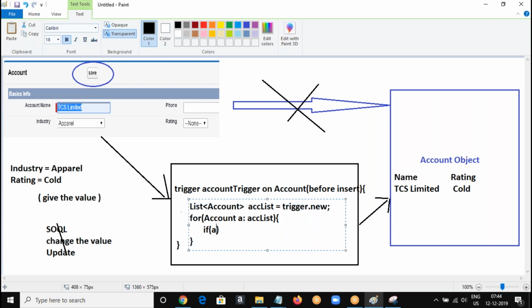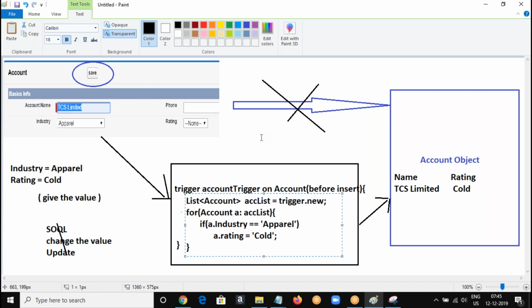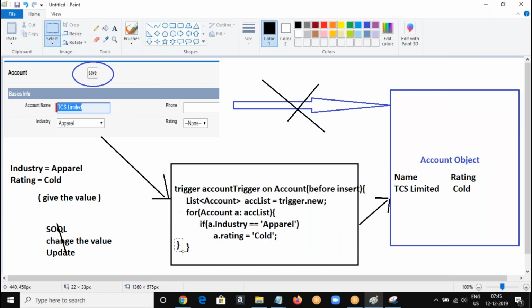So now I can check a.industry equal to... So what is our objective? When it is apparel, then we are just making the rating field to be cold. Just give some value, that's it. Before the record is inserted, we are just trying to give a value to the rating field.